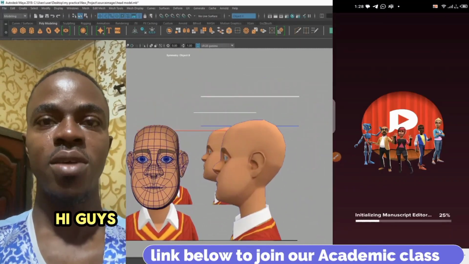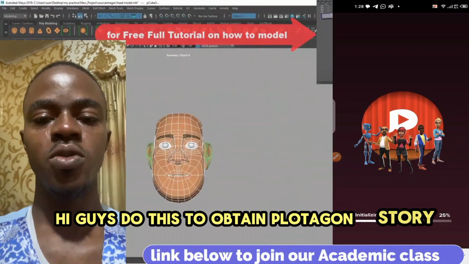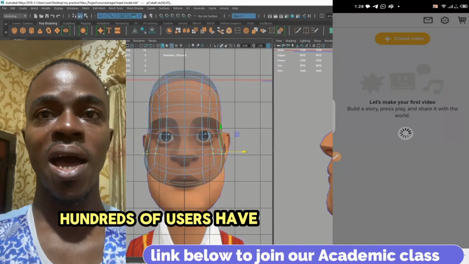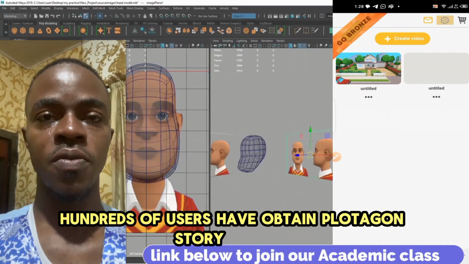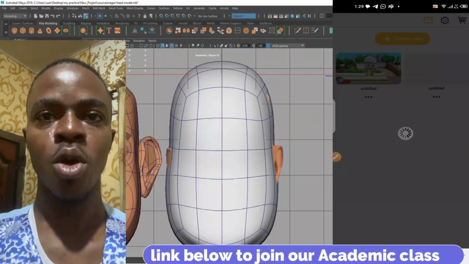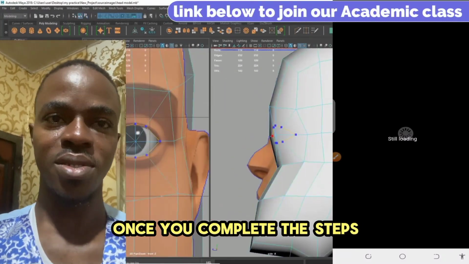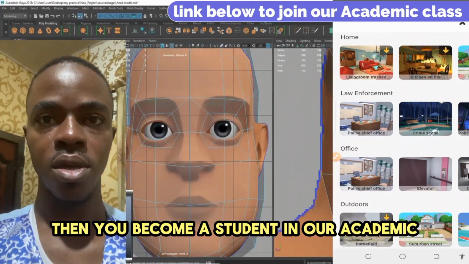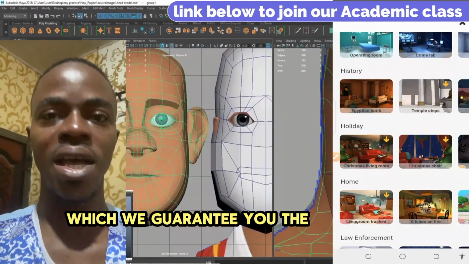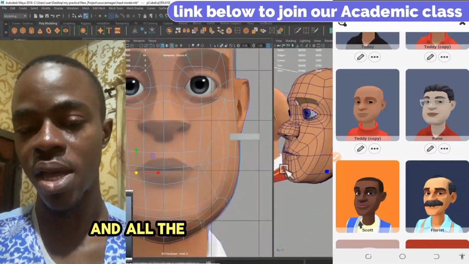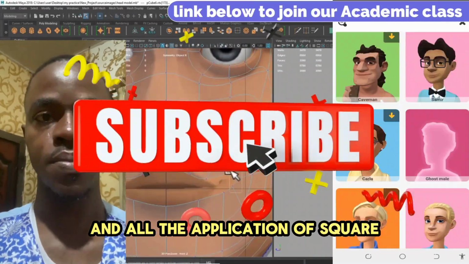Hi guys, do this to obtain Plotagon Story for life. Hundreds of users have obtained Plotagon Story for life with just these three simple steps. Once you complete the steps, then you become a student in our academy, which will guarantee you the access to Plotagon application and other applications as well.